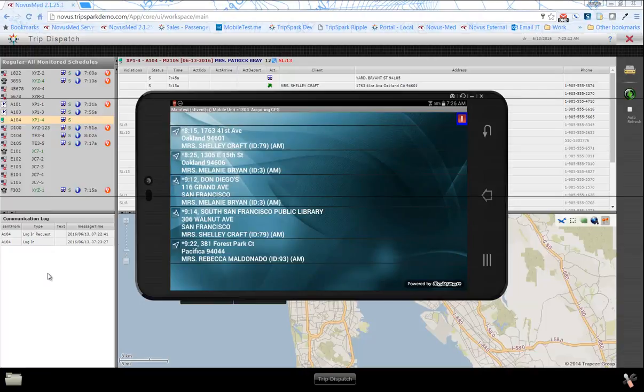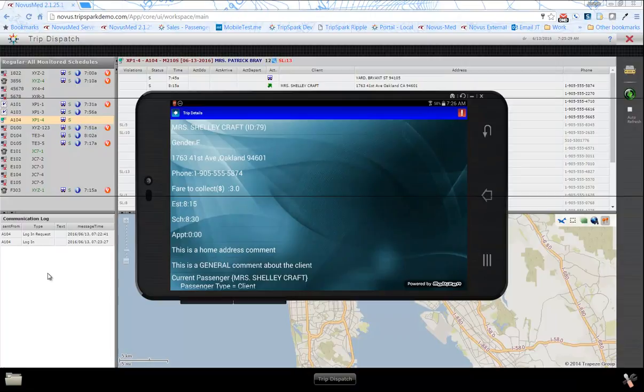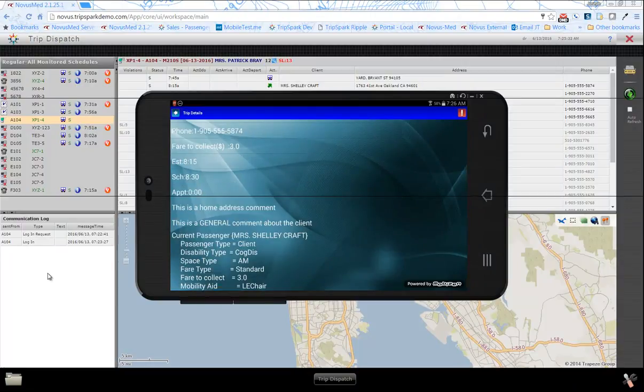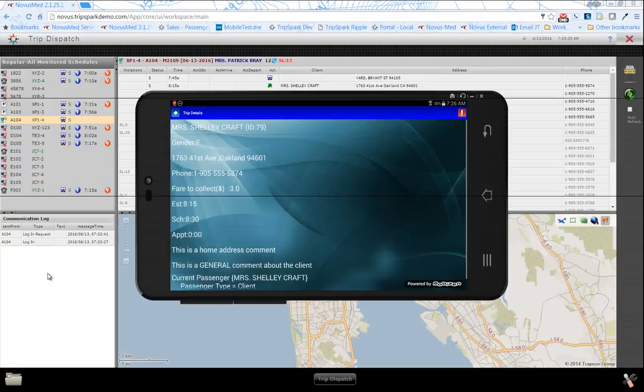And so now I'm heading to my first pickup, 8:15 at 1763 41st Avenue in Oakland. Again, this is just demo data, so I only have Oakland data, but we have the passenger, their space type, their customer ID. And then if I press on the event, you can see any additional information is back here. So if I want to see the schedule time, the fare to collect, the phone number, that information is listed.